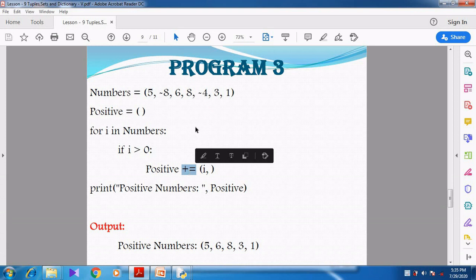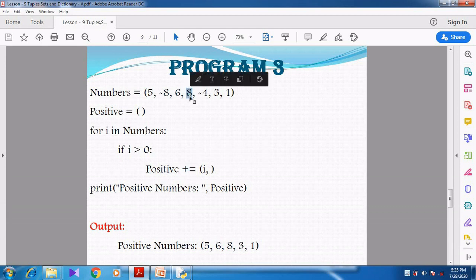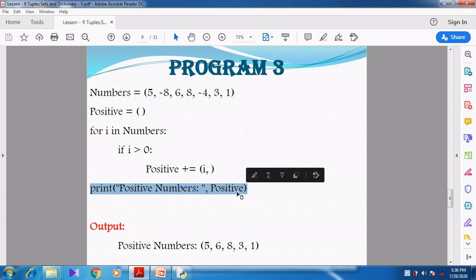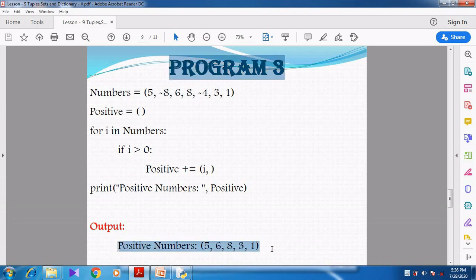Then it goes for 8. 8 is greater than 0, true. Then it goes for minus 4. Minus 4 is not greater than 0. Condition becomes false. So the for loop will again work. Then 3, then 1. So the last 2 digits will be added. So now when I print the positive tuple, the output is shown as 5, 6, 8, 3, 1.